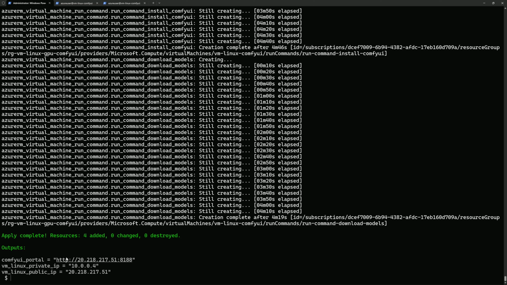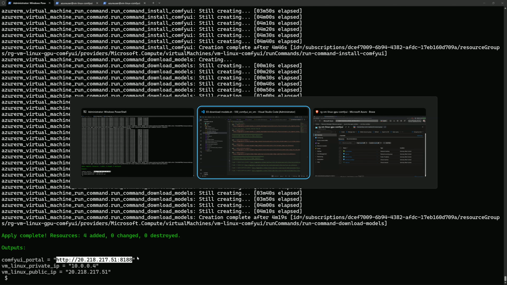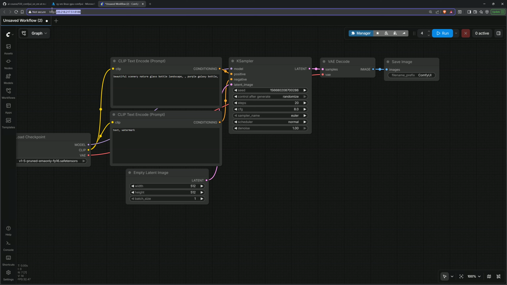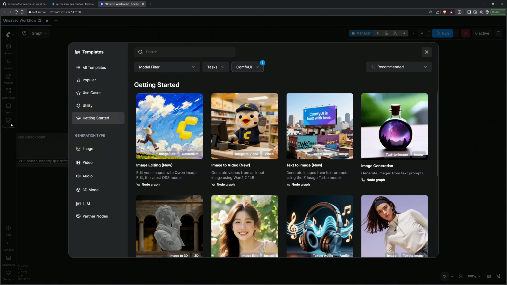And here it will give me a URL, which will expose my ComfyUI running as a web application in the Azure virtual machine. I navigate to that endpoint right here in my browser. And then here, I'll be able to access the ComfyUI web interface, and from here I can go to create my first project or choose a first template right here.